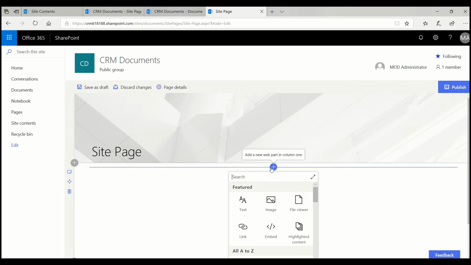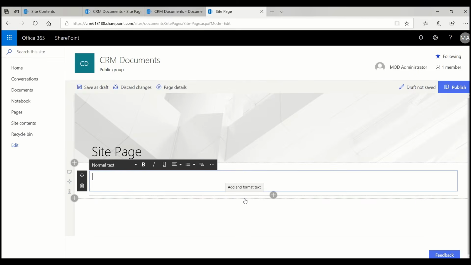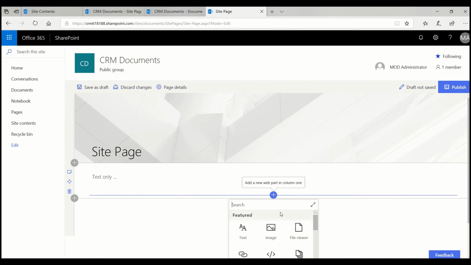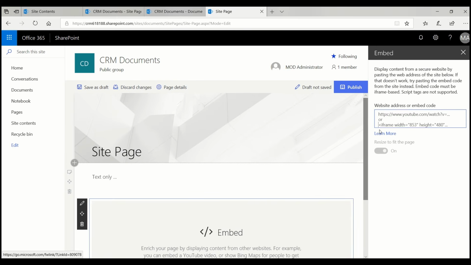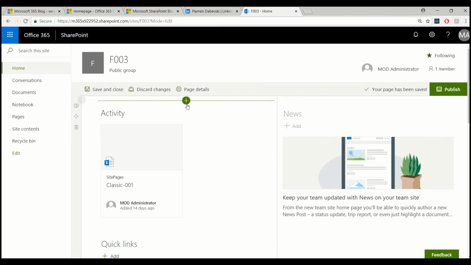The first specific you need to know about adding HTML to a modern page is that by default there is no web part that supports this action. I'll repeat it again. Currently, in modern pages, there is no default web part that allows you to add HTML in this page. What you can embed is only an iframe through the embed control, but this control will not work with pure HTML. There are many custom solutions, of course.